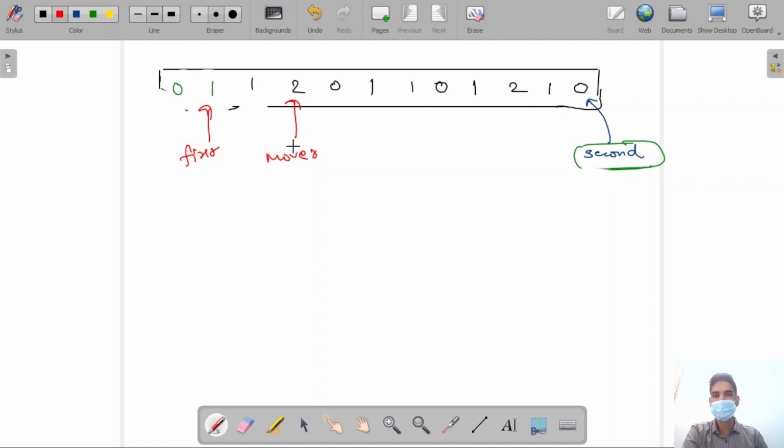We are having the value of mover. Array of mover is 2. What we have to do? When we are getting 0, we are increasing this bucket size. When we will get 2, we will increase this bucket size. Understood now? We will increase the bucket size, this last one.